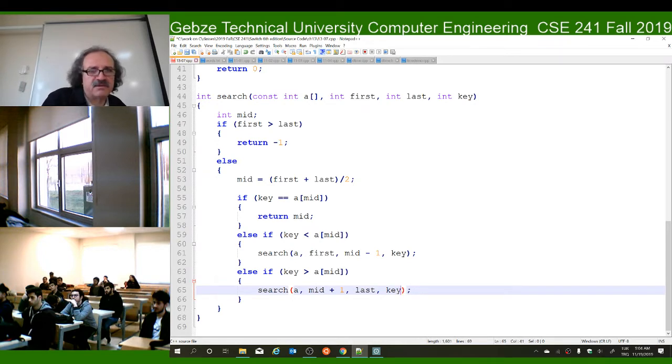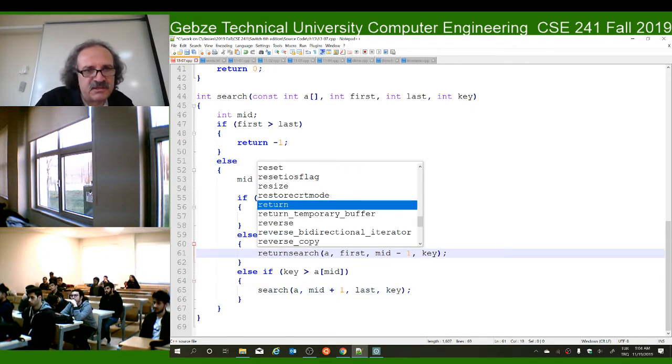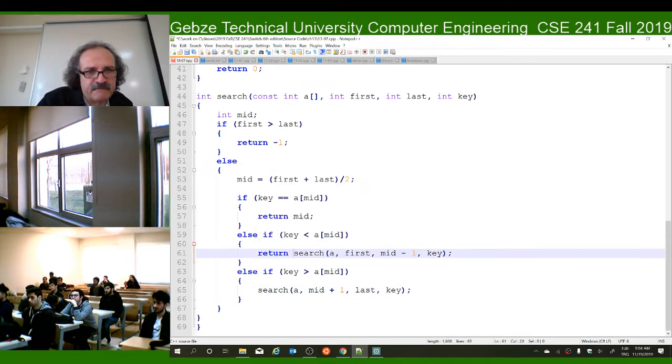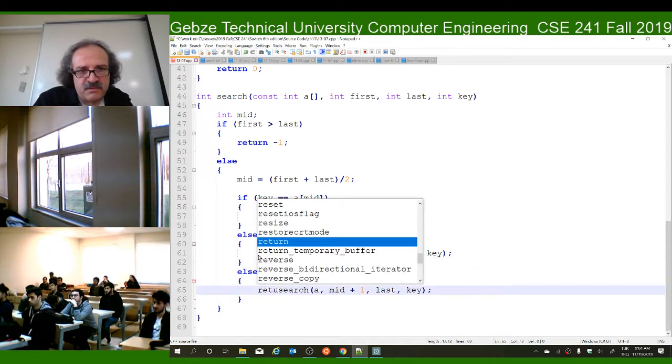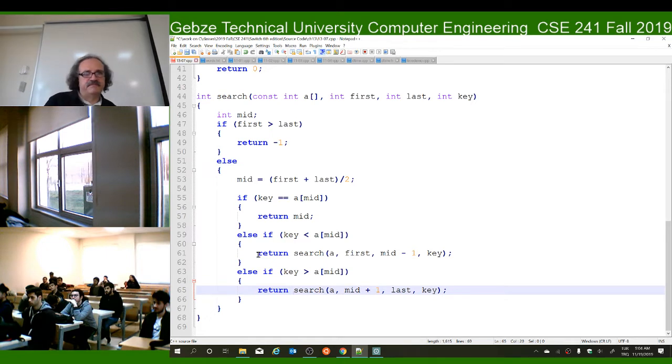Okay. So how should I change these? If this what? No, you cannot say nothing. You have to return something. Just type return here, right? And return there. Okay, good. Much better.